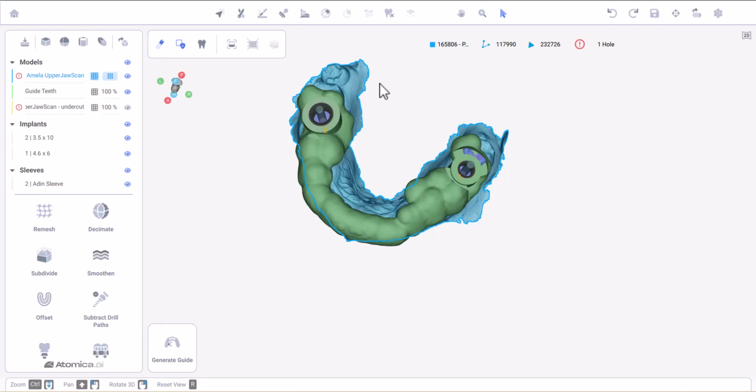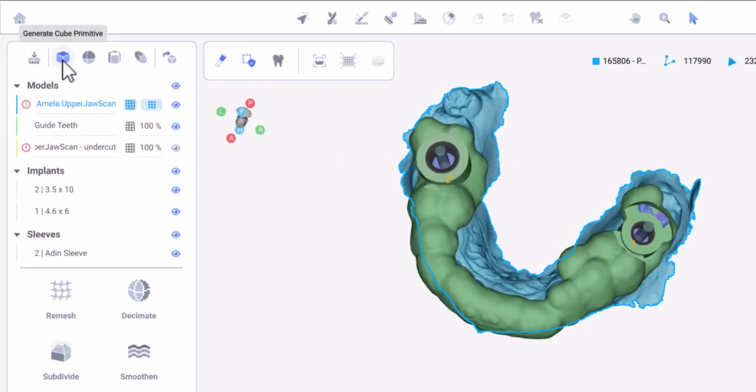Welcome to Atomica Design. Now with our added primitive shapes and Boolean operations, you can seamlessly design any special feature for your guide. Let's take the guide fixation bridge as an example.